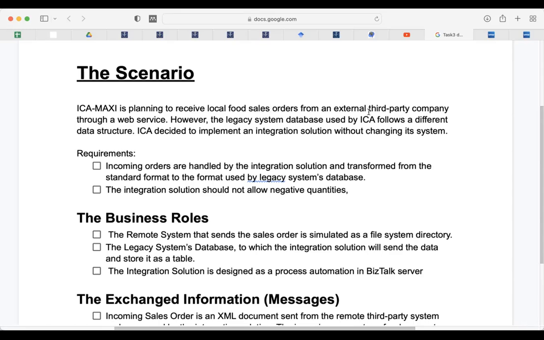And ICA Maxi, on the other side, has a legacy database system, which will be persisting the sales order with a different data structure. They decided to use the same legacy system without changing it, because their other systems are dependent on this database. The requirement is that the incoming orders are handled by the integration solution and transformed from the standard format to the format used by the legacy system's database.